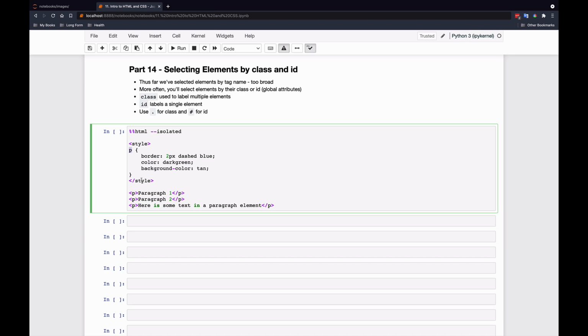In order to reference the class or ID in the CSS, we use a dot before the class name and a hashtag before the ID name. So we'll see an example of that below. All right, so take a look at this HTML.